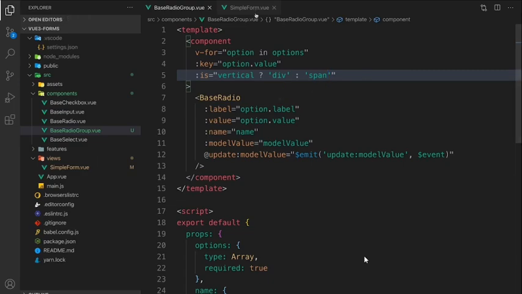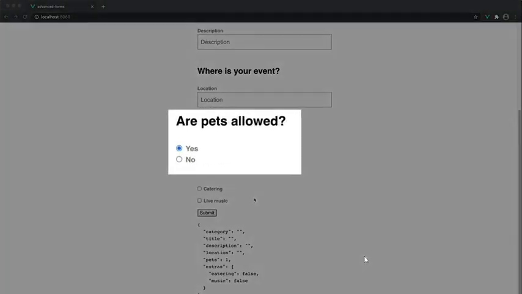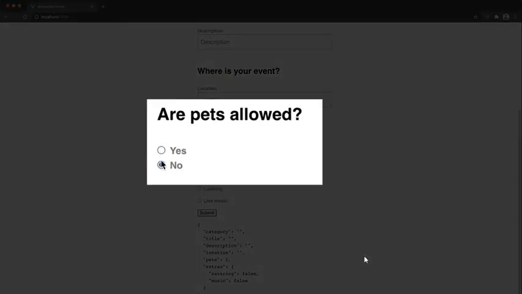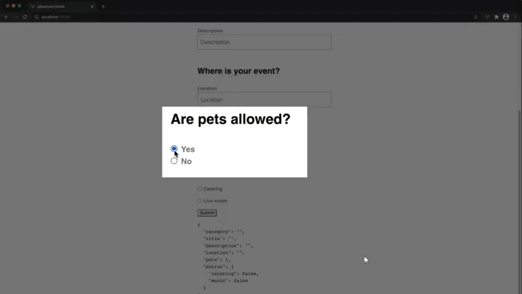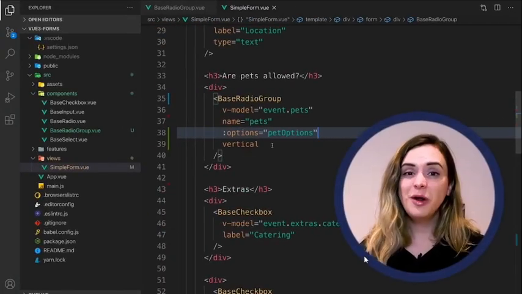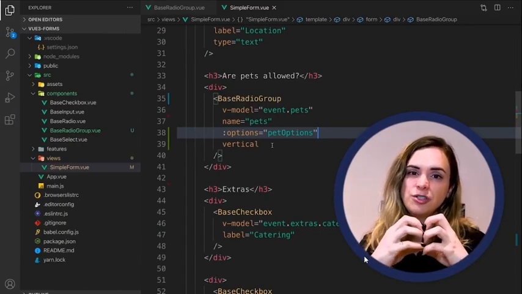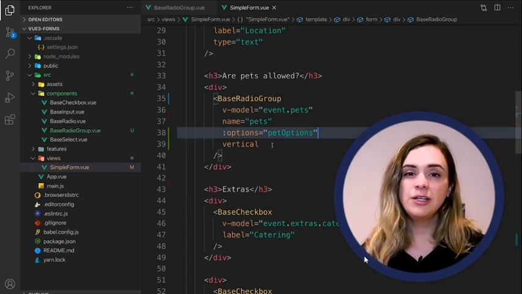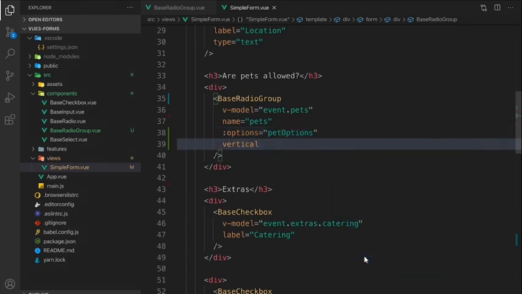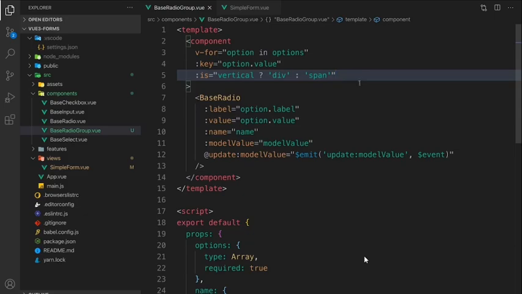If we now go back to our simple form and set the vertical flag for our base radio group and check in the browser, everything seems to work as expected. Let's now go back to SimpleForm.vue. There is one more adjustment we need to make for the horizontal layout. The elements are sort of touching each other, so we need to add a bit of styling in order to separate them. First, we will remove the vertical flag, and we will go back to base radio group.